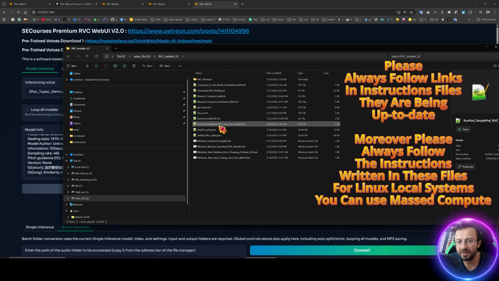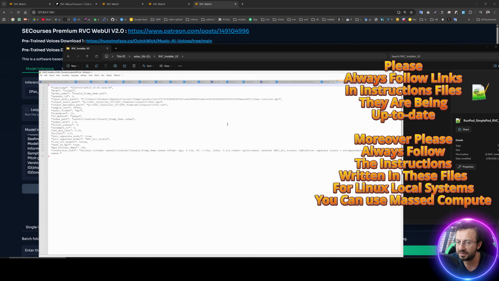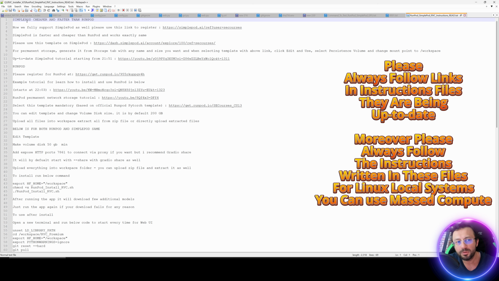For RunPod, we have RunPod, SimplePod, RVC instructions. You can use either SimplePod or RunPod. SimplePod is cheaper. I have made some tutorials about it. It's exactly the same to use. RunPod is also the same to use. So please use this link to register on RunPod. If you are going to register on SimplePod, please use this one. Let's see both of the prices.